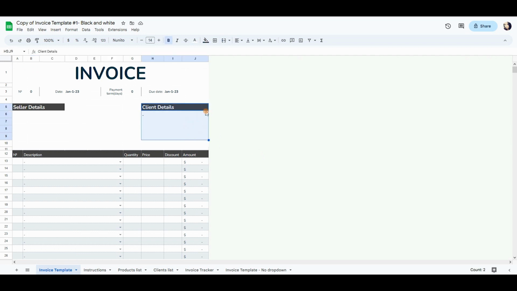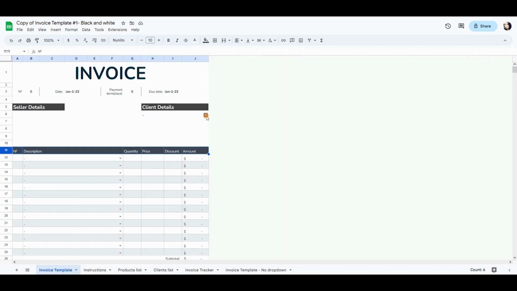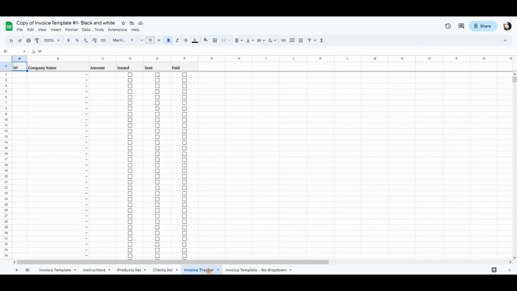This is similar to the product list, but it will come right here on the invoice template under client details. In the client list, you can put all your information about your clients, company name, address, emails, whatever you want to put there. And the next section is the invoice tracker. I'm just going to mention that there you can keep track of all the invoices as well. I'm going to show you how to use this page later.